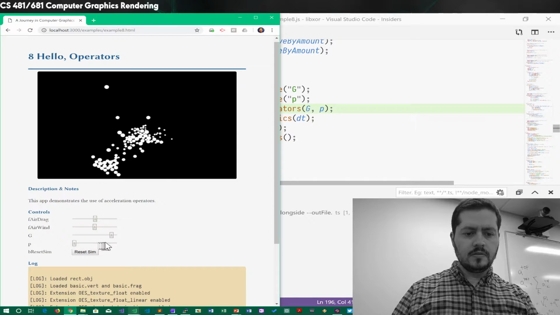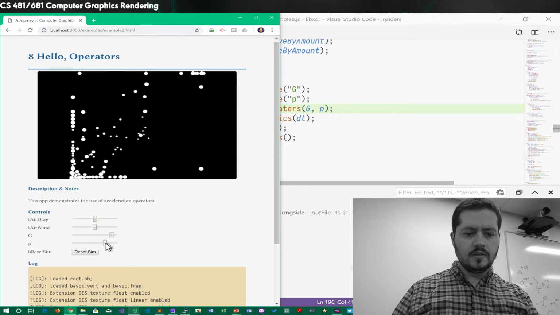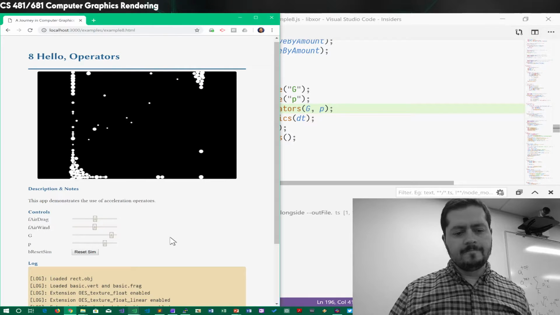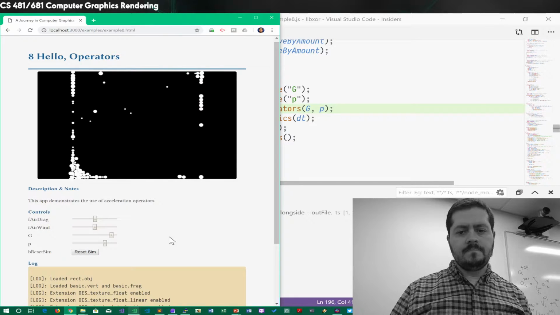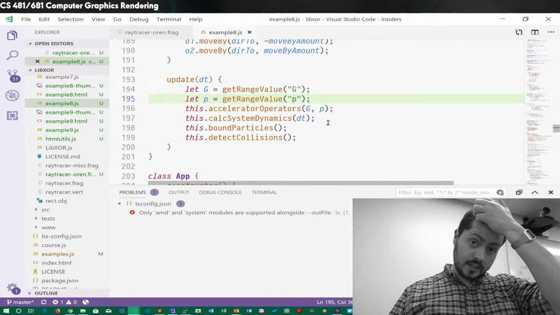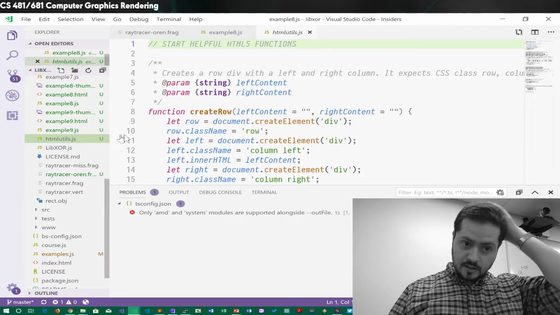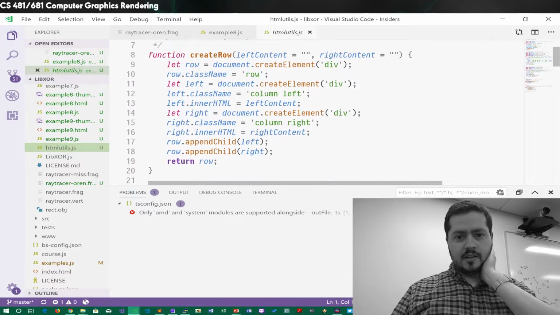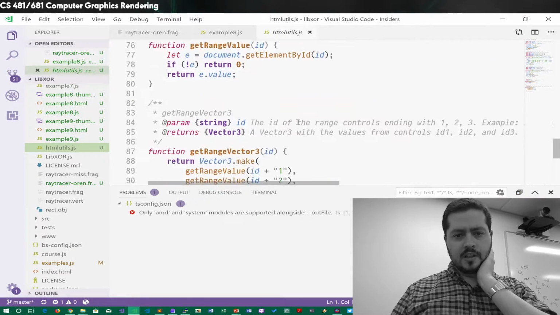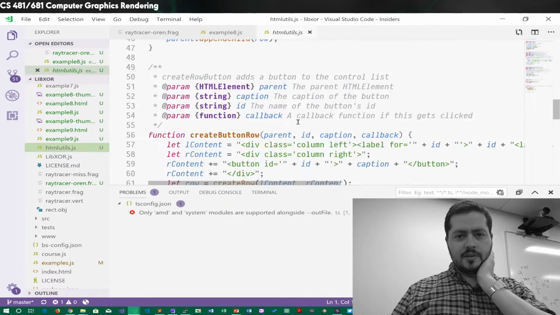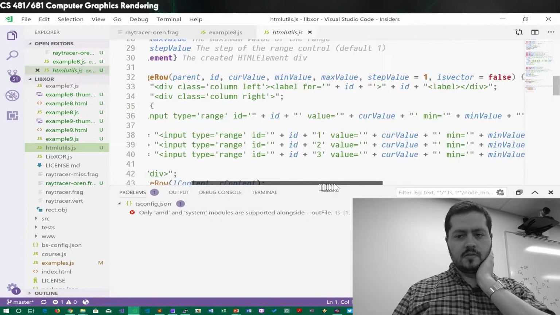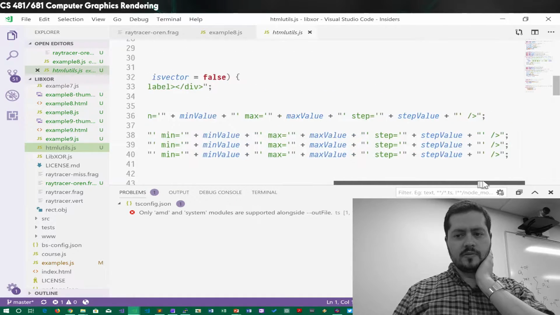Is there a way to display the numbers those are currently set to in a reasonable way? Because that's one of the things when I was playing around with sliders, I'd like to see the number next to this too. Yeah, there is a way to do that. Let me take a look at the HTML utilities, the create range row. Well, I think what I have to do is add a function that has like an on change.